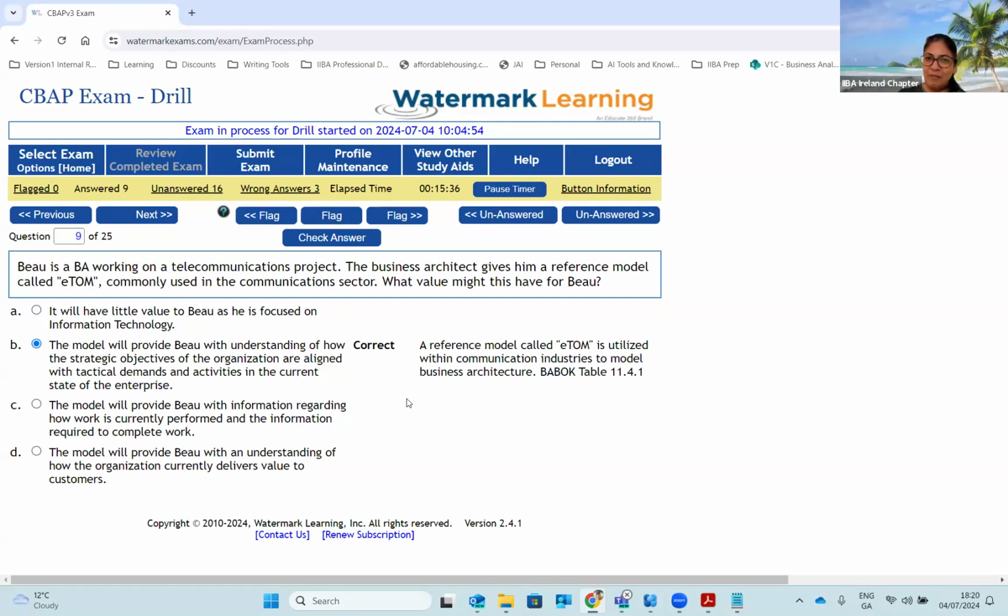B is right. The reference model called ETOM is utilized within the communication industry to model business architecture. I want to draw y'all's attention to where that's at. That's in chapter 11. When we're talking about the business architect, they are jumping to chapter 11 where it talks about the business architecture perspective. As you see with techniques and roles, you need to go back to chapters 10 and 11 to look up more information about it.